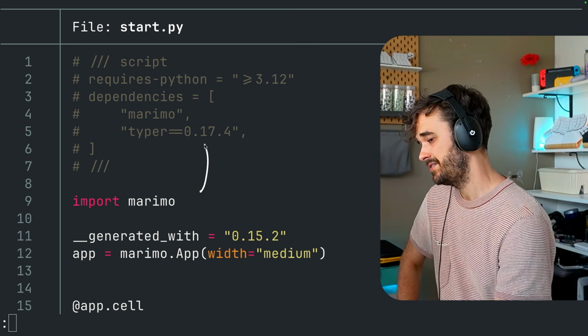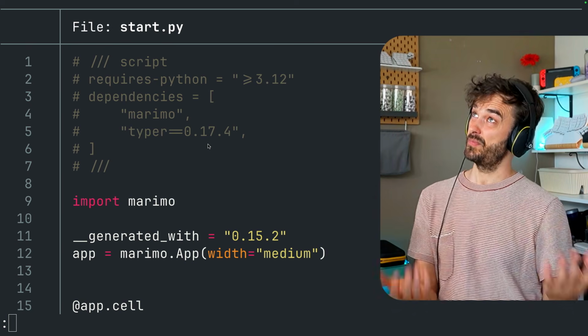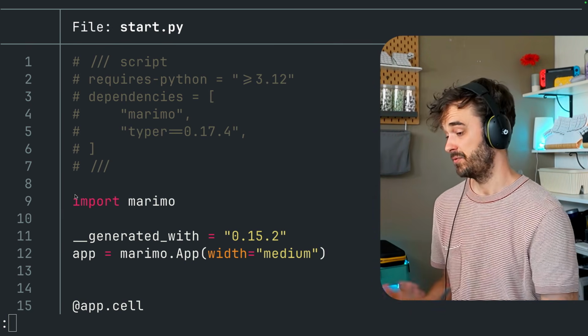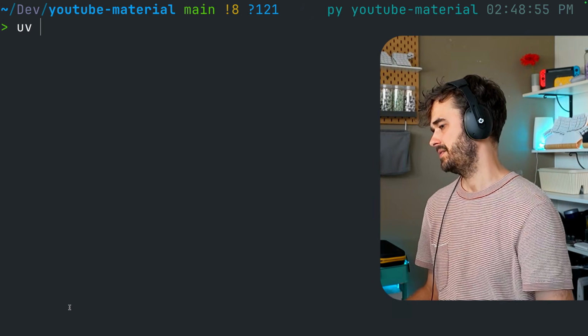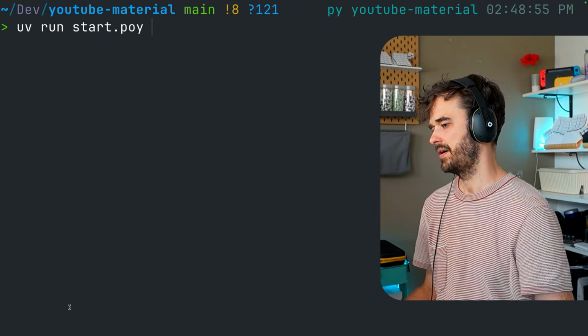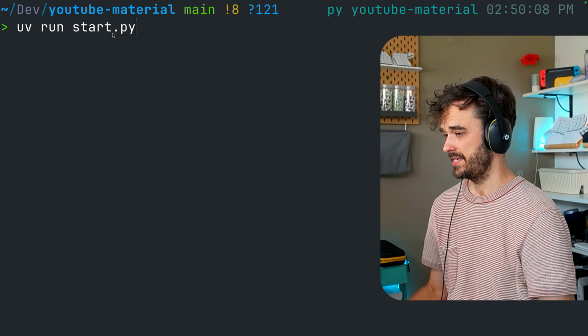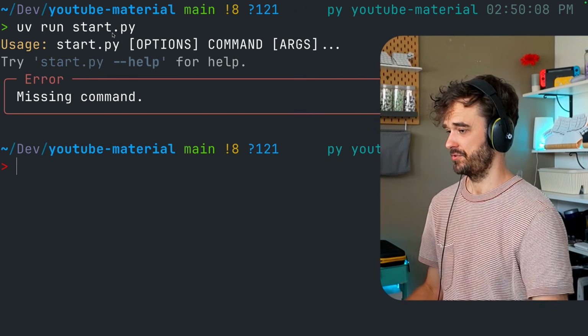And this is a feature from uv. Because Marimo notebooks aren't just Python files, we can add these script dependencies on top, which means that I could now say, hey, uv run start.py, and then uv will automatically detect that there are dependencies needed. And it's going to start using the typer app.